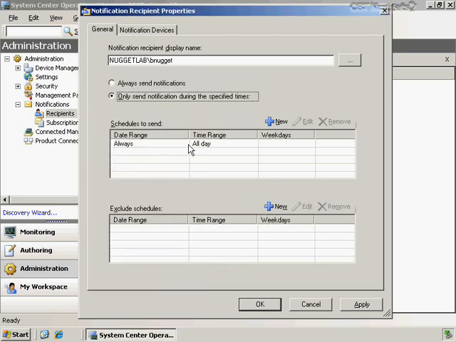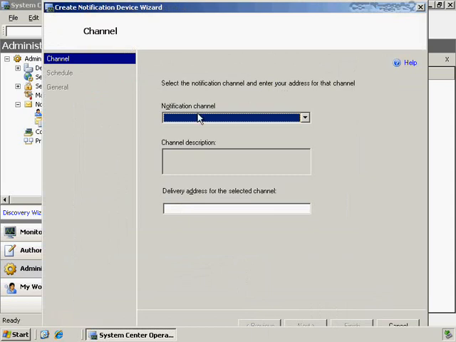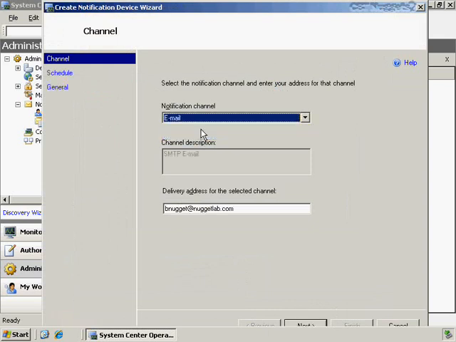So in this case, we've just put down that we want Bob to receive notifications at all times. We click over to the next tab, and we're given the option of choosing what sort of notification devices we want Bob to be notified through. If I click the Add button here, you'll see we have the option of selecting a notification channel. We set up 2 of those channels before, the email and the instant messaging channel. Now, Bob's an email kind of guy, so we want to make sure that he receives the email via the notification channel there, and that's to his address, bnugget@nuggetlab.com.